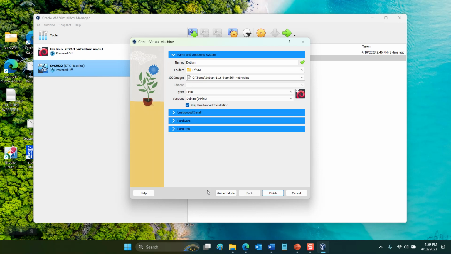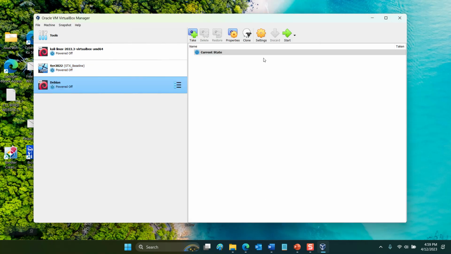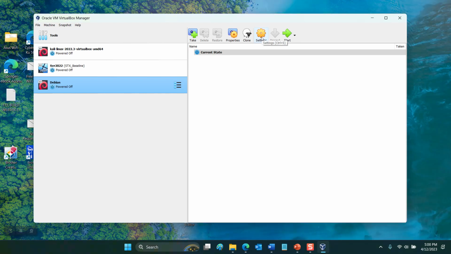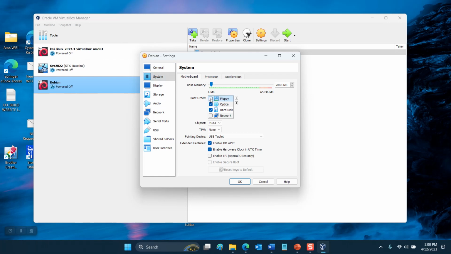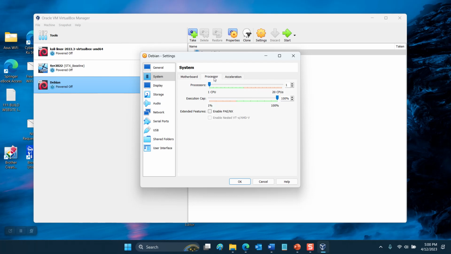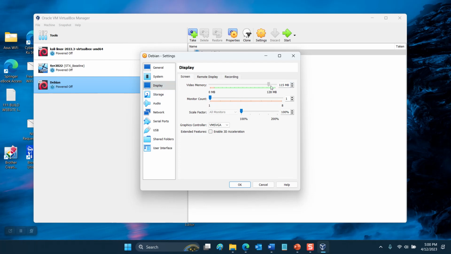There's an automatic wizard that runs, and sometimes it hangs. I'm going to change some quick settings just to make sure that this will run faster and more reliably, so it doesn't take as much time. Inside System, I don't want it to boot from the floppy. I'll give it extra memory if I have extra memory, but you can leave it at 2. I'll give this 4. I'm going to increase the number of CPUs to 2. For Display, I'll maximize the video memory just so I have more display resolution, and I'll select the box to enable 3D acceleration.